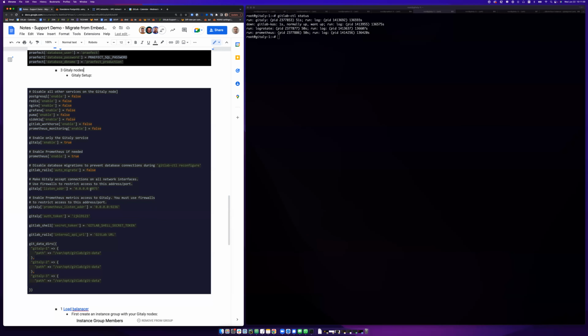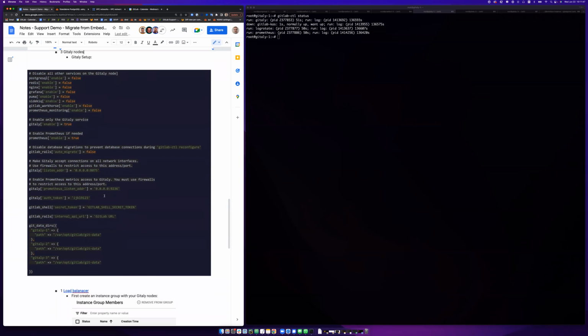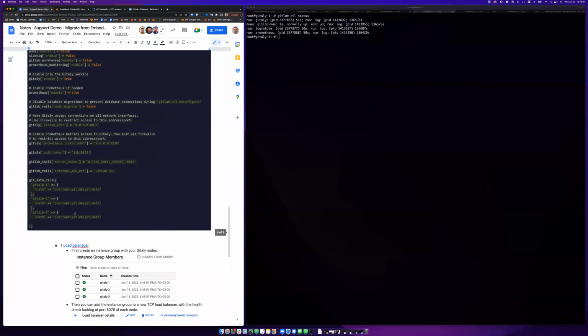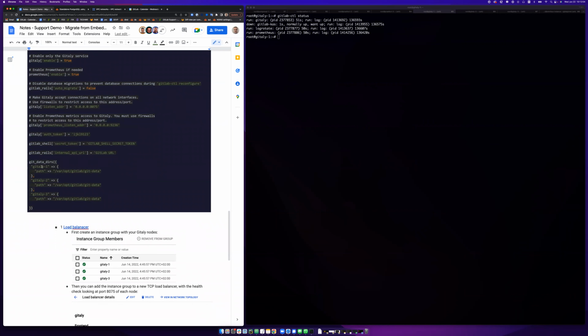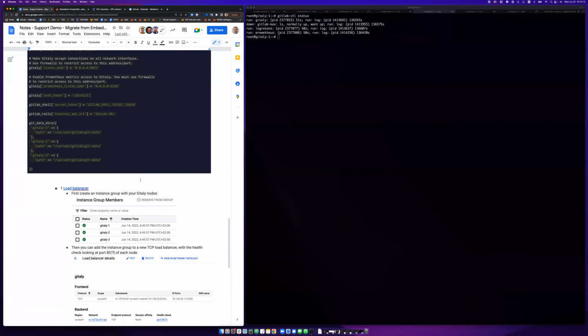And then the listen address is just 0.0.0.0 at port 8075. The Prometheus listen address is the same thing. These are just the default values. And then you make a super secret auth token. I meant to comment that out. And then you just fill in the data directory paths, which I believe are all default here. I just put in the names of the nodes. So once you've done that, then you have to reconfigure, and it sets those nodes up as Gitaly nodes.